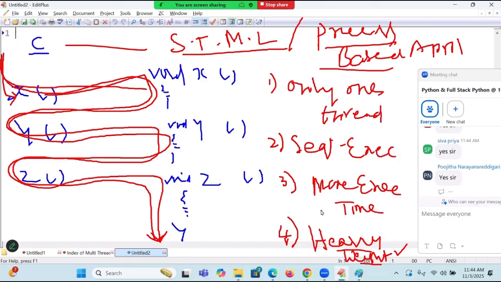Who will go fast? Suppose I go; I will reach within 20-25 seconds. The 200 kg person will take 5 minutes to come to the fifth floor. Why? He will stop at resting places, again go, again rest. So heavyweight means taking more time to go to the fifth floor.